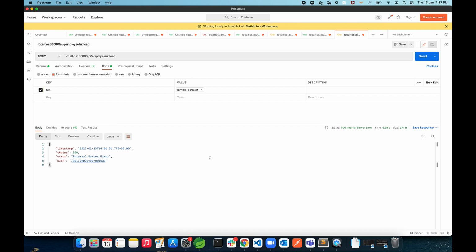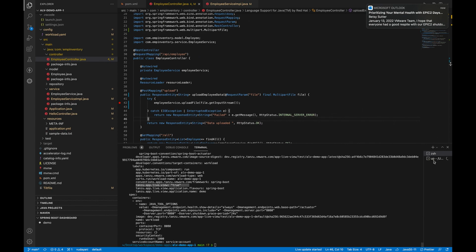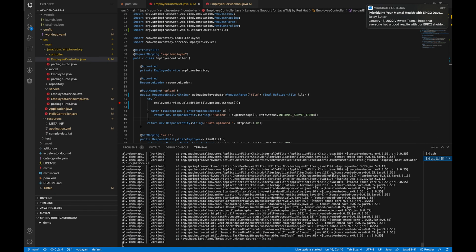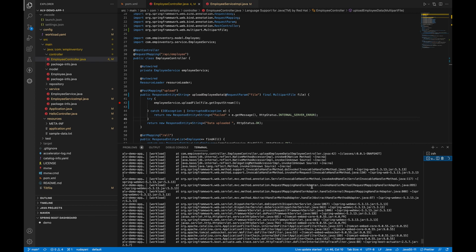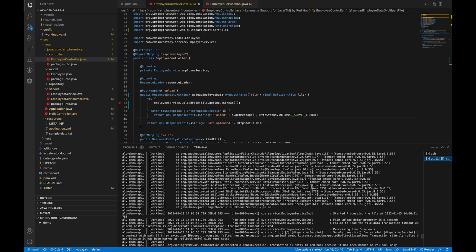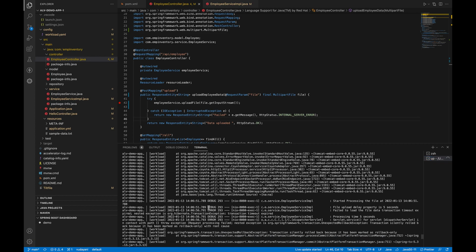Yes, we are able to see the same issue reported by the users. Let's try to debug this issue. Since we have enabled the debug logs for our application packages, we can see some debug logs generated for our application here. Here we see that the file upload delay property is 5 seconds and failed to load the file data, transaction timeout. This API failed because of a timeout.